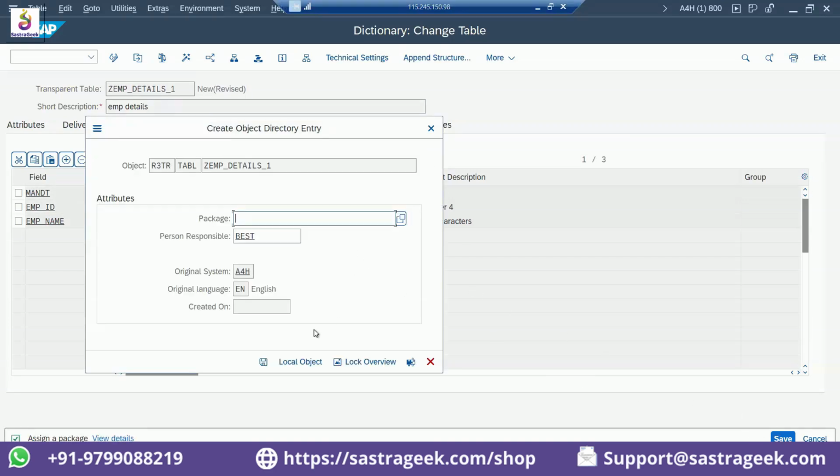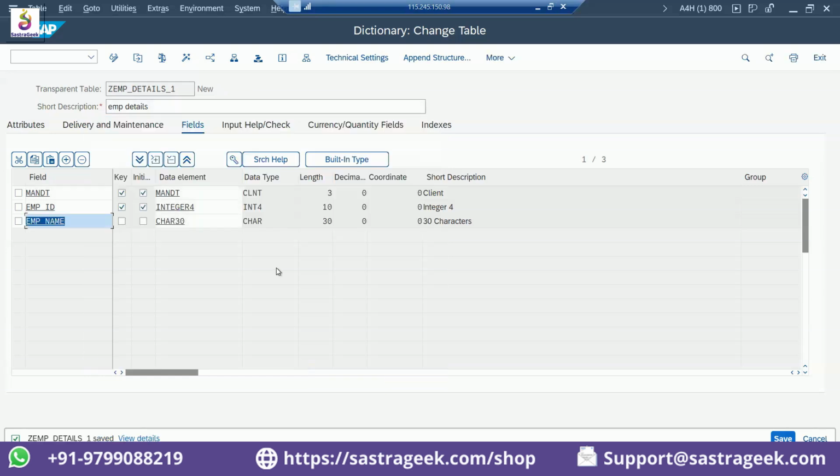Okay, as of now, I will store it in the local object. Local object is like a rough note in which you are storing things randomly in SAP. But a package is a thing in which you have to store it in a specific place, like a folder kind of thing. So I'm storing it in the local object. So now I have created my table, which means not created yet. I have given the required data for creating the table.